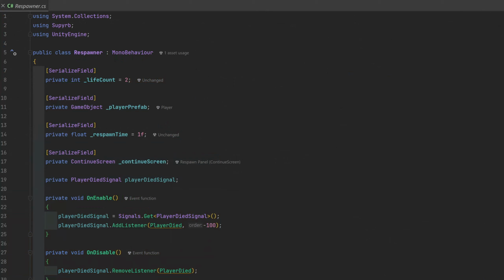The respawner class does most of the work here. On enable, we register the player died signal, which is emitted when the player is killed. Notice how we're saving the player died signal to a field so that we can use it later. We're also registering with the order of -100. This means that this listener will get notified before all the other listeners.